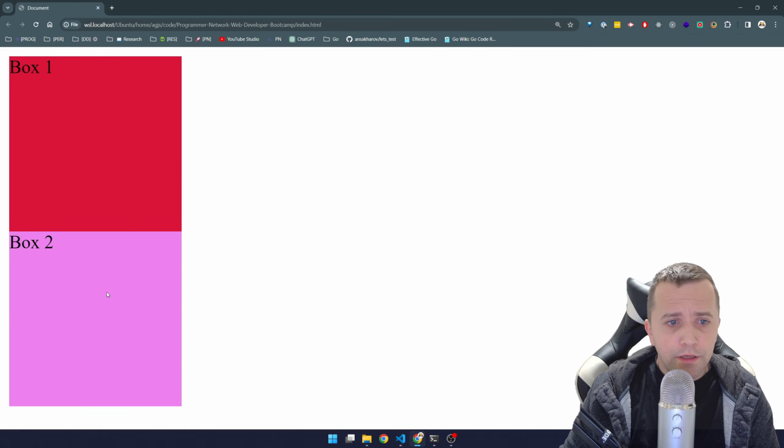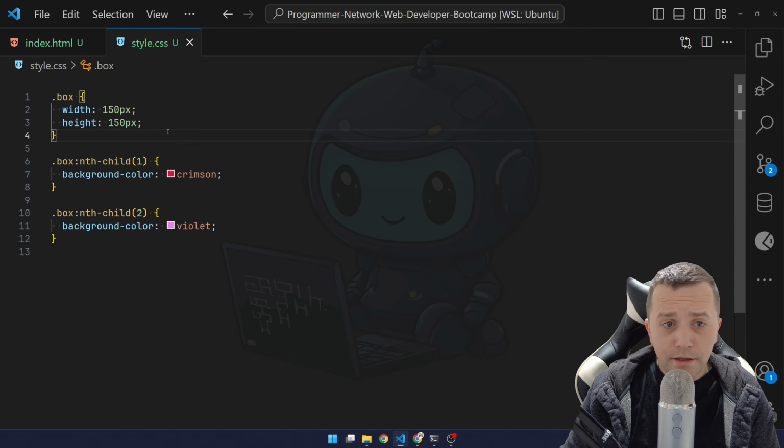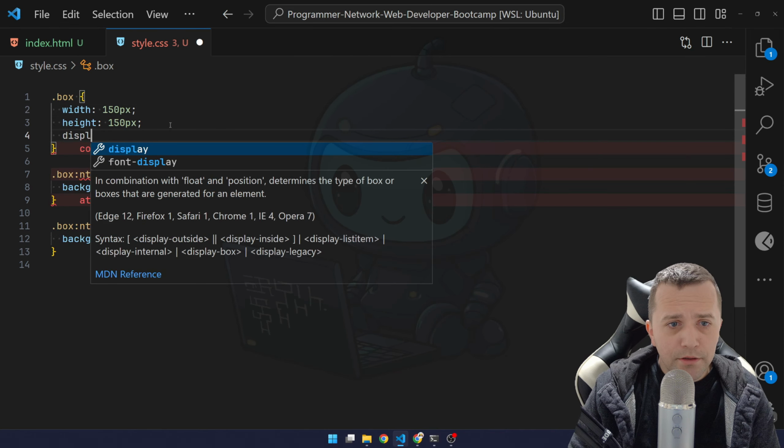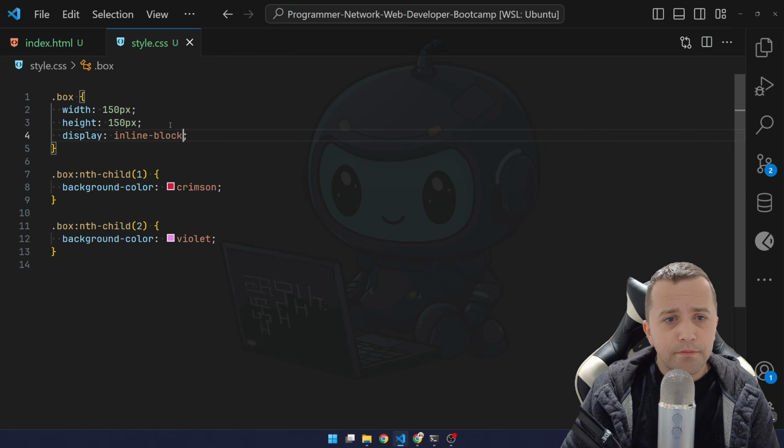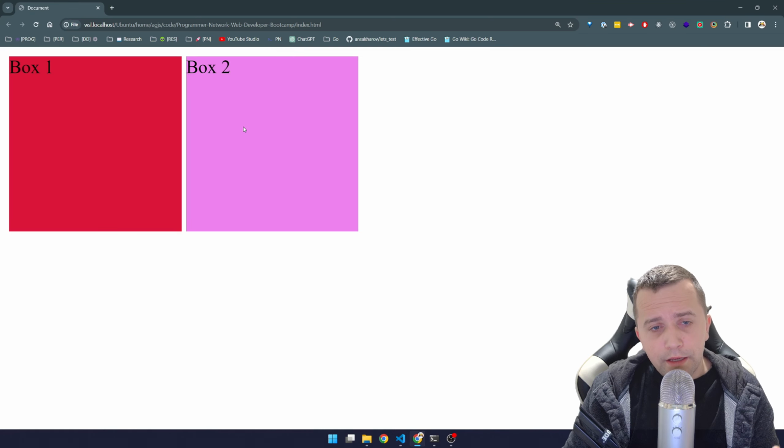So if we get over here, we're going to have two boxes. I want these boxes to be next to each other, so I'm going to say that they're of type display inline-block. And now we can work with the position.